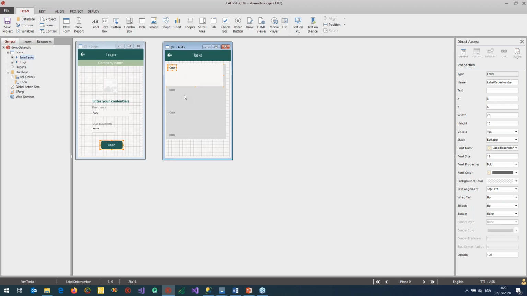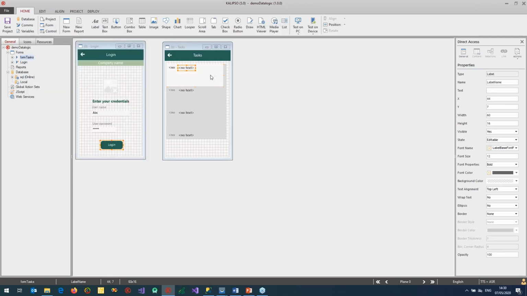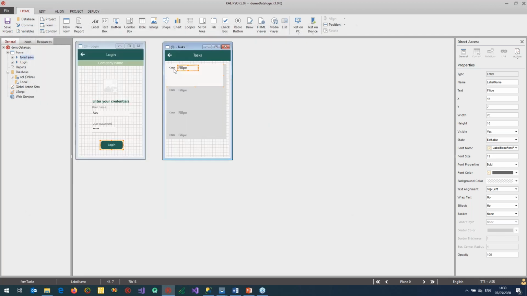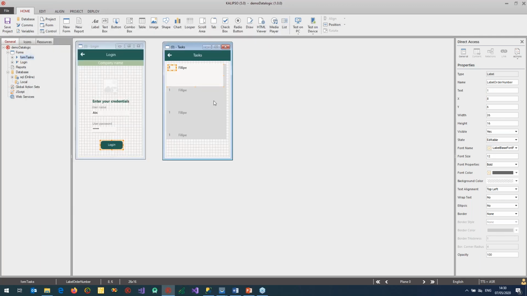Okay, so I'm going to do another label to show the customer name. Let's say the label name. Let's also make this bigger and bold. Let's put some text in here to help us see how it will show. For example, Philippe, and I can put here in the order number, like order number 1.